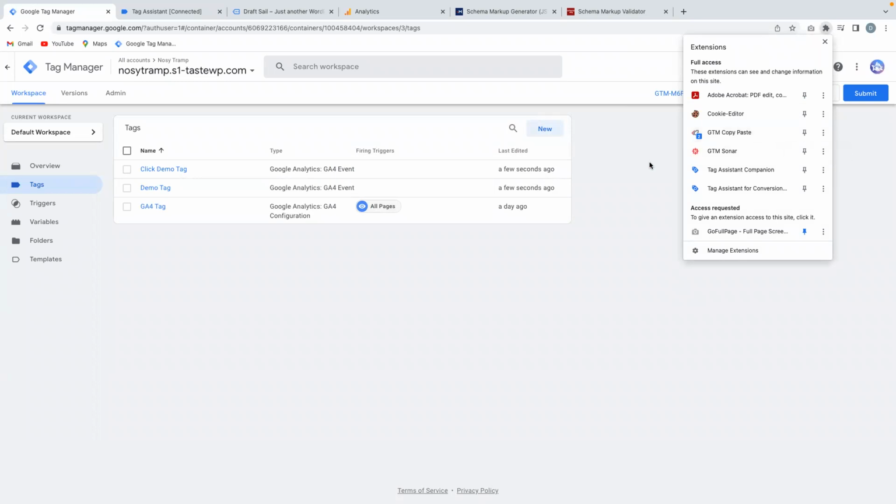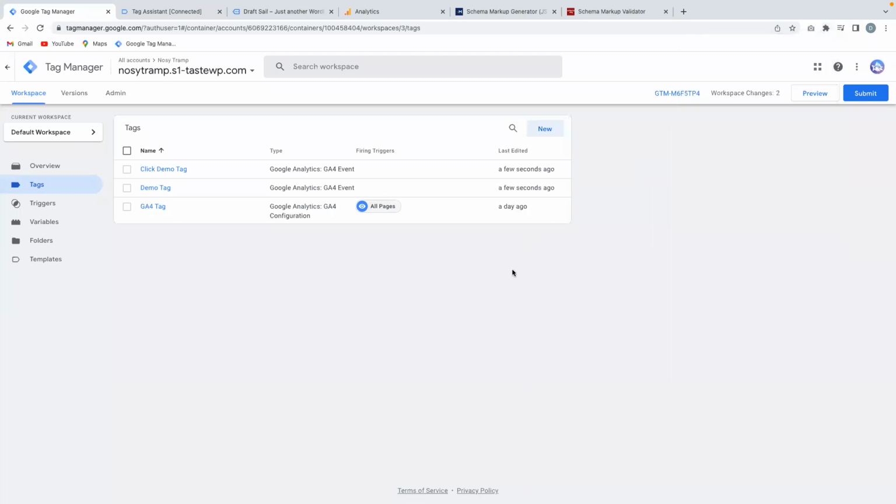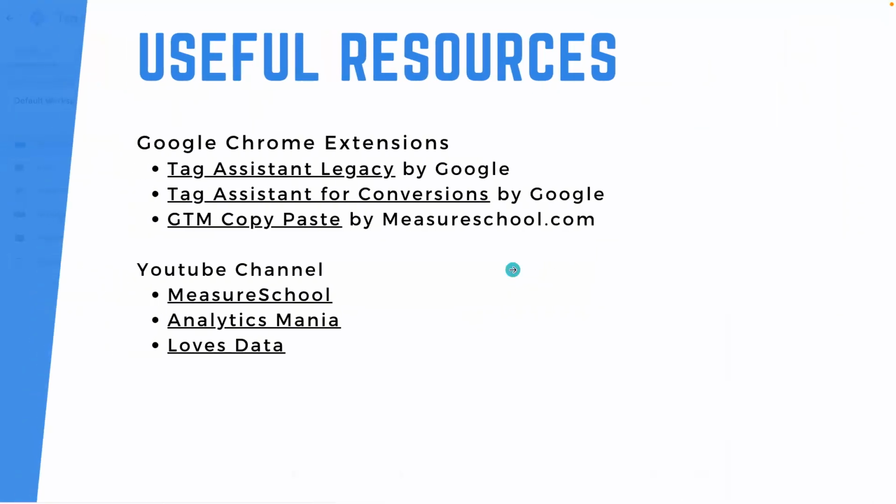There are lots of extensions on Google Chrome. Just search and try them. There are also others, but I just recommend this one because it will help your time and productivity. There are some YouTube channels like Measure School, Google Analytics Mania, and Love Data. They are really good if you want to learn more, and if you have any trouble, just watch their videos on how to do it. They also have some paid courses, but they have lots of things available free on YouTube.